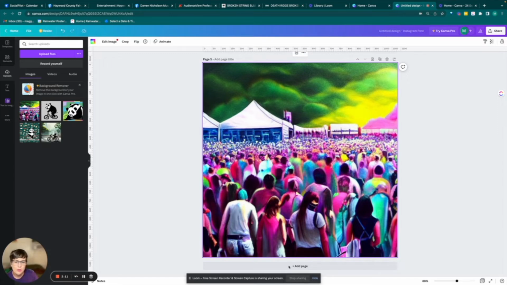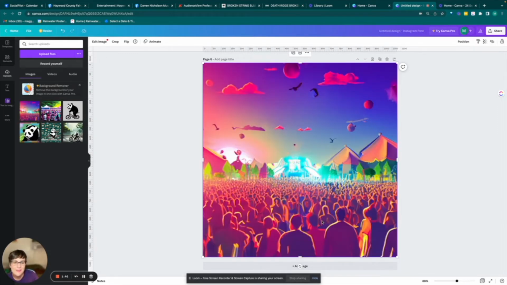Now let's look at the second one. So I like this one. I like the circus tent thing that's happening in the background. I like the colors. It's really fun. Sky and the birds, it looks kind of futuristic, maybe some balloons. You can tell that it's a stage, but not really, there's not very much detail.